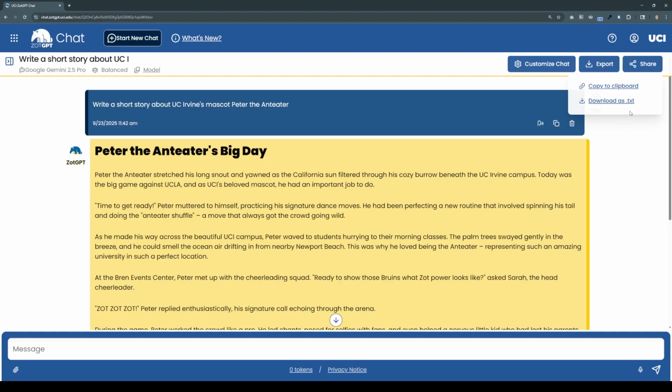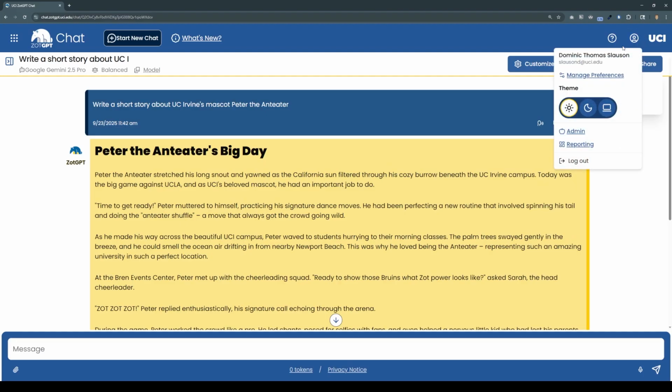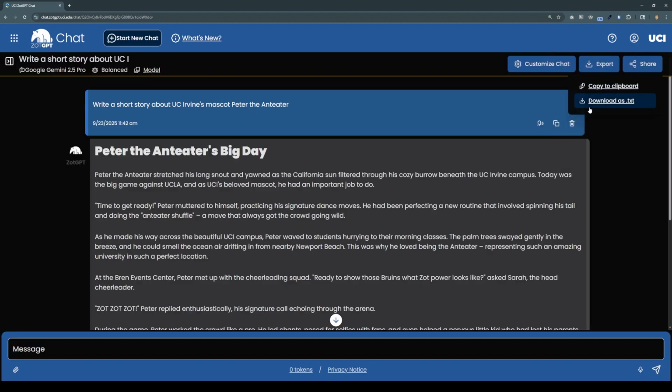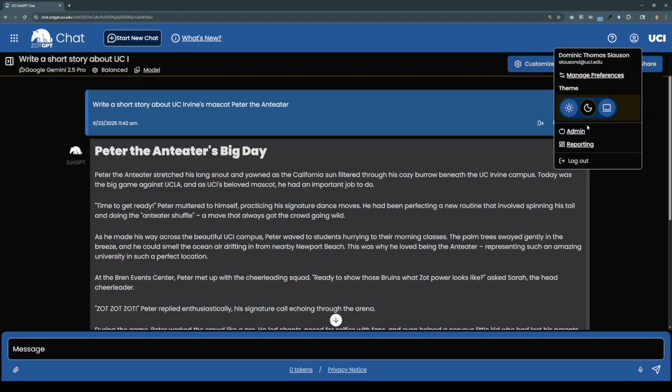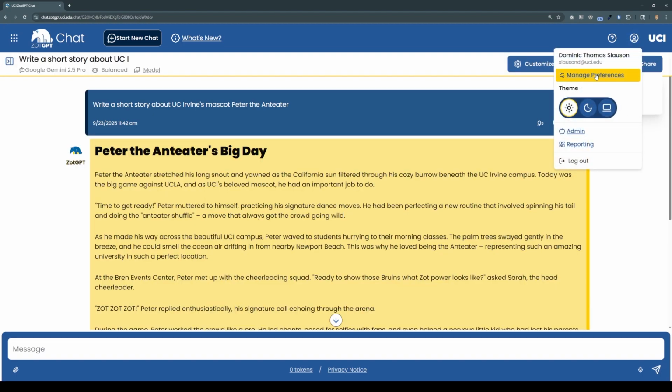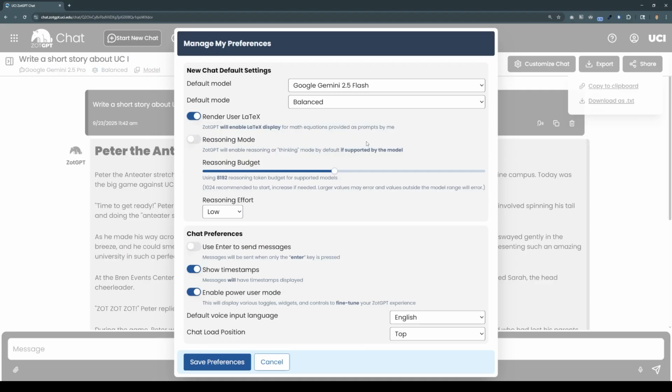In the upper right corner, you will see a little person icon up here. This is where you can go to manage your preferences. One thing you can also do is if you want to switch this to dark mode, you can do it right there. There's dark mode. And also you can click on manage preferences. And this is basically where you set the default behavior for ZotGPT Chat so that you don't need to change things every time you go to interact with the AI.